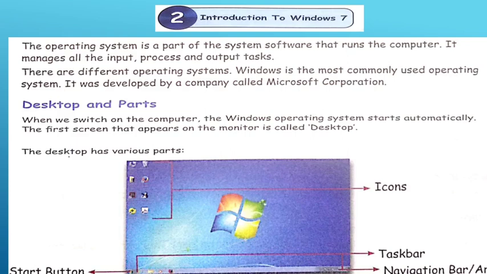Now what is the desktop and its parts? Whatever you see on the screen of the Windows 7 operating system, that screen we call the desktop. You see this picture which is showing on the screen? This is the Windows 7 logo. There are a few icons on the top left corner of the screen. It's nothing but a type of pictures that perform a few specific functions.